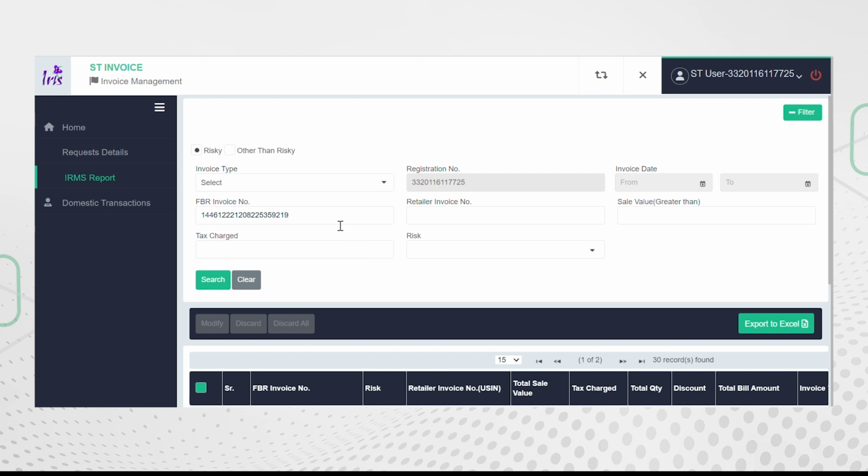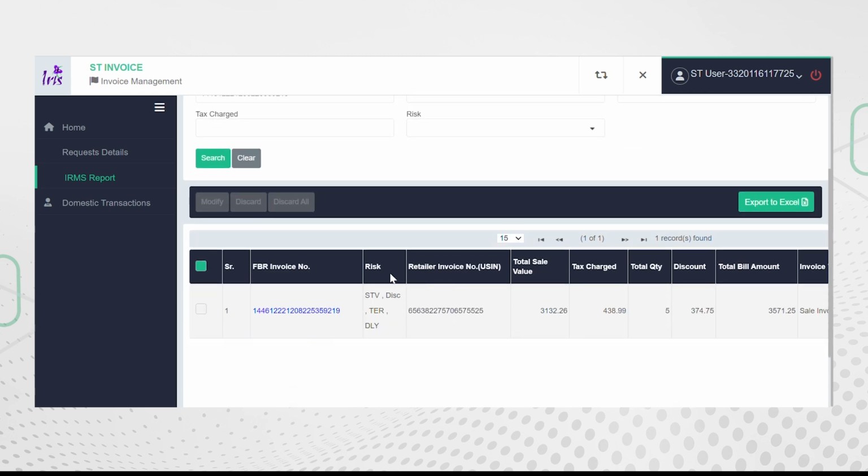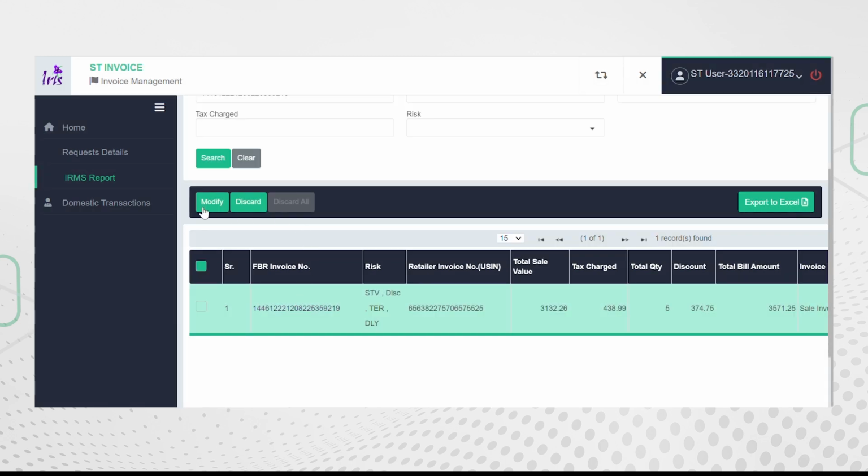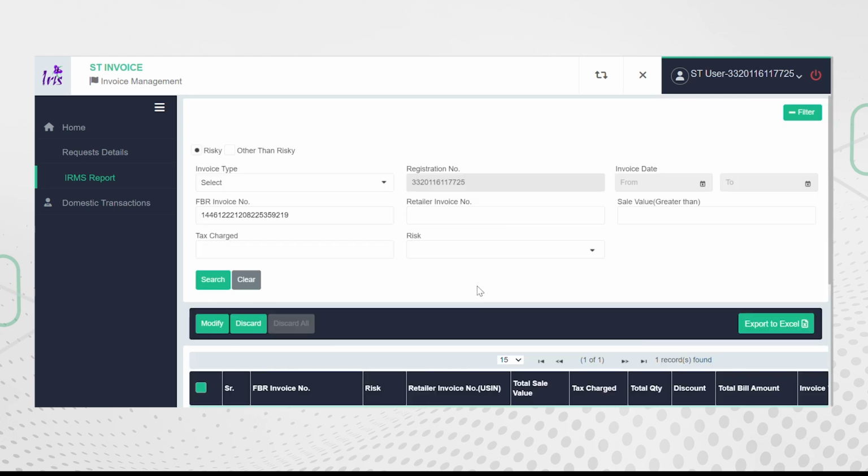Once you have entered your FBR invoice number, click on Search button to proceed. You will get to see the respective invoice under this section. Double-click and the buttons of Modify and Discard will be enabled. The taxpayer will use the options of Modify and Discard only if there are some risks marked on the invoice or if it is other than risky and taxpayer just wants to make some corrections in the respective invoice.